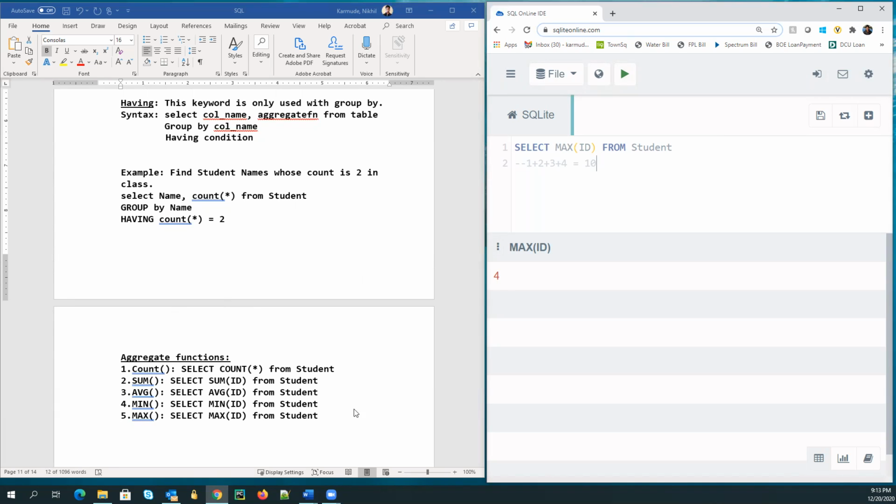So after aggregate functions, the next topic is again an easy one which we have learned in Python also, which is called the modulo operator. So what is basically a modulo operator in SQL? Since we know that in Python we also utilize this modulo operator, it goes by the symbol percentile, and in the same way it is used here in SQL.